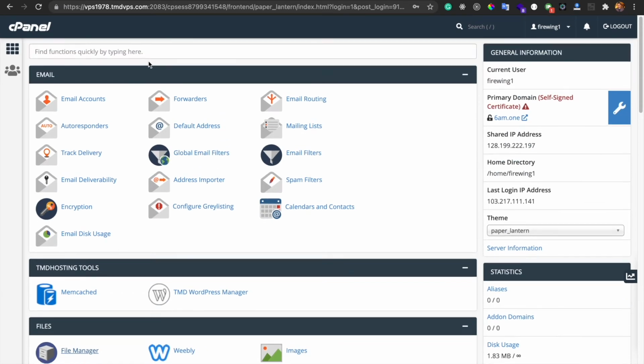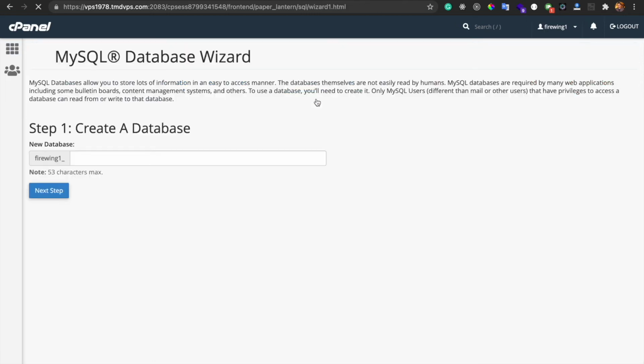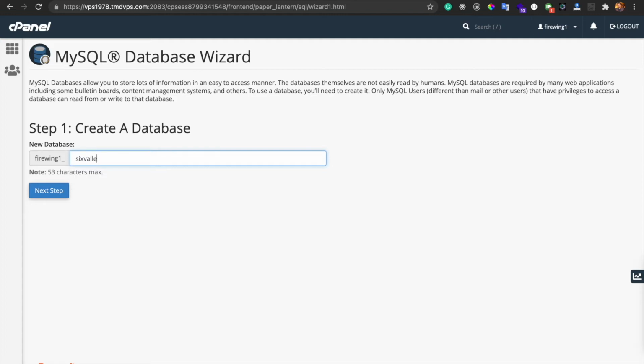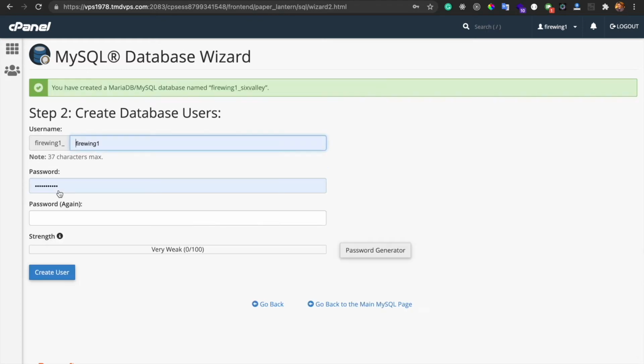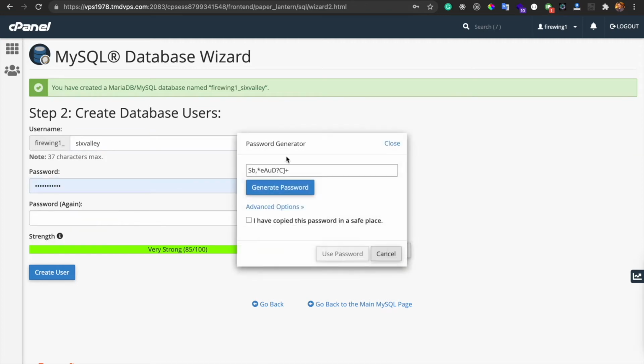For that, I am going to search in my cPanel for database. So I'm going to MySQL database wizard. Now I need to create a new database. The database name I'm giving is 6 Valley. This is my script name, 6 Valley, and after clicking next step, I need to put my username. So I put the username as 6 Valley and need to set a password. So I will generate a new password.